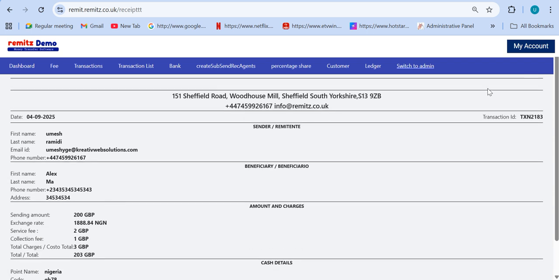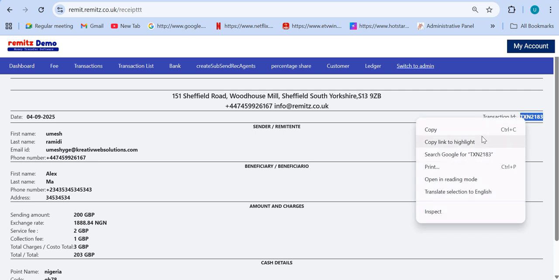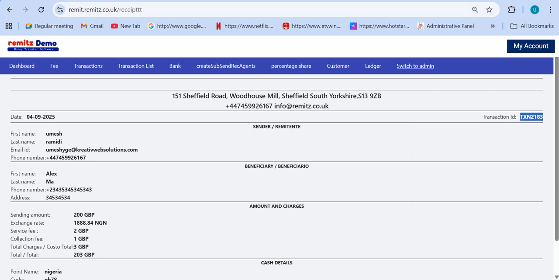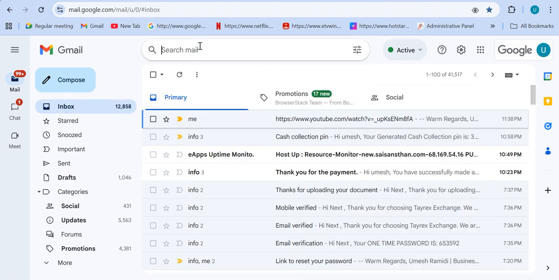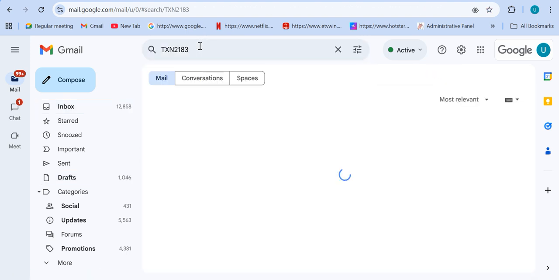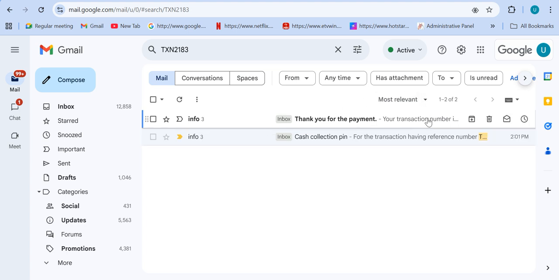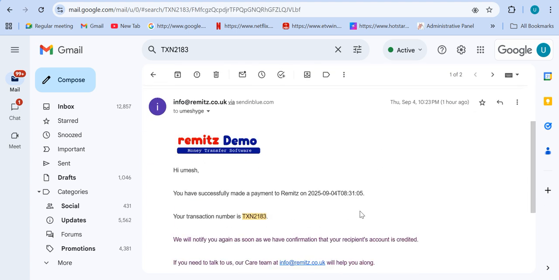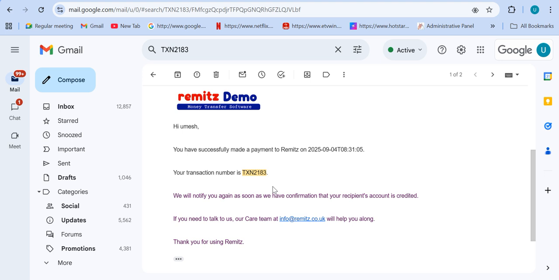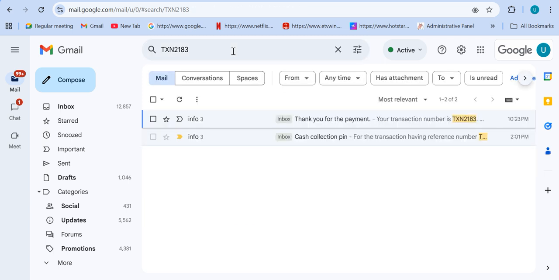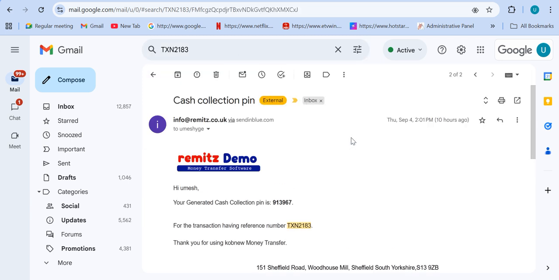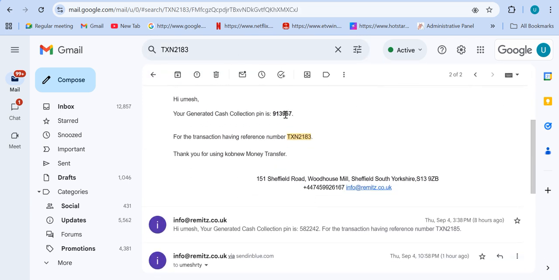Because this is a cash collection pin, there is a pin number, and definitely we have to ask for it. So let me search in my email. There will be a cash collection pin for this one. Okay, there is a transaction. So this is the cash collection pin. Your transaction ID is this one. Yeah, this is the pin here. Okay, this is the pin for 183.